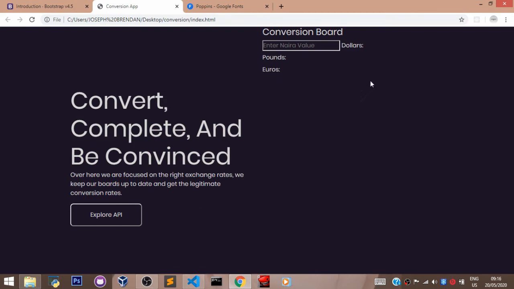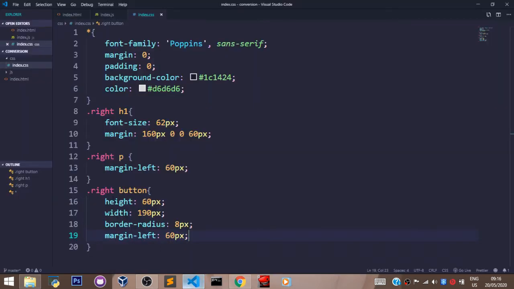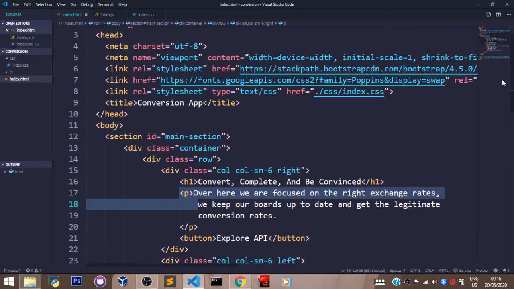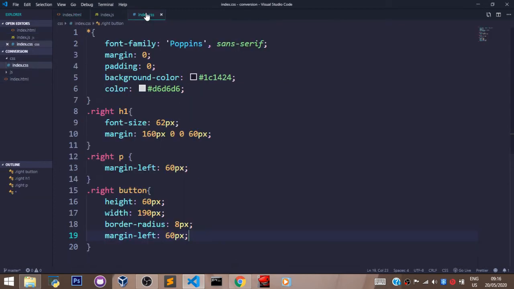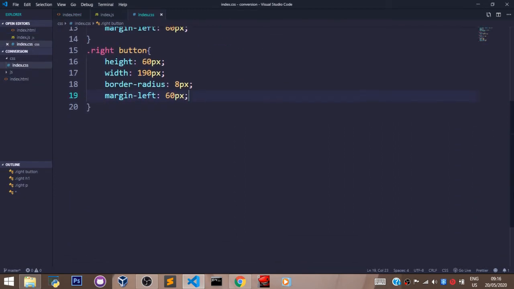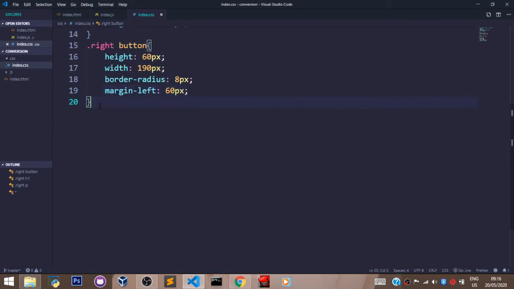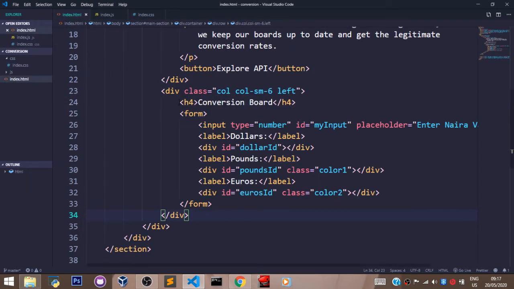Now let's come over to this section here. So let's go back to our VS Code, go back to our index.html file, and let's see what we have in this section. We have the conversion board and the form. So I passed in a class for myself here with the name left. So I'm going to go back to my CSS file, and I'll be using that class I passed for myself with the name left. I'll be grabbing this h4 tag that says conversion board with the class left.